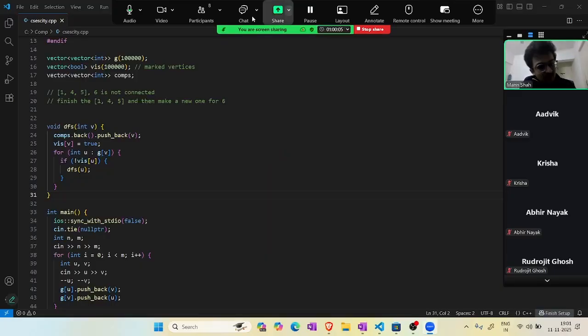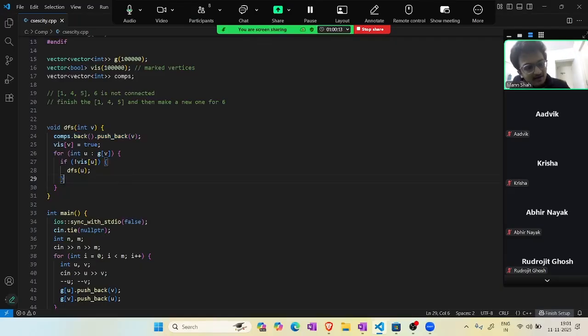So basically, the first line is just saying that in our most recent component we are adding v. The second line says that we are marking v as visited, and the next line says that for every u which is adjacent to v, if u has not already been visited, then you call DFS on u as well. That's basically it.